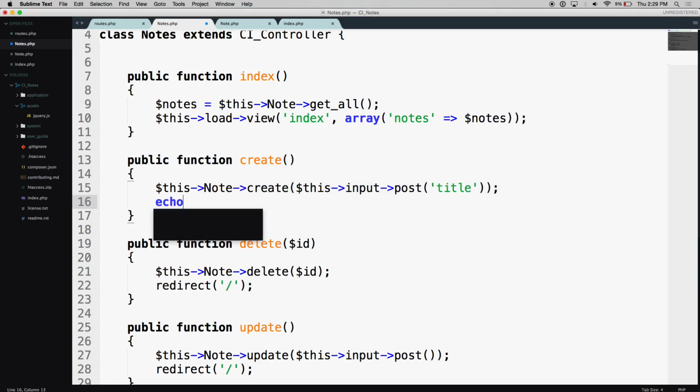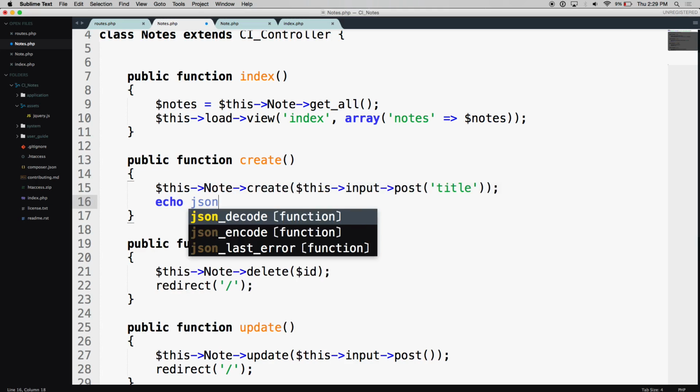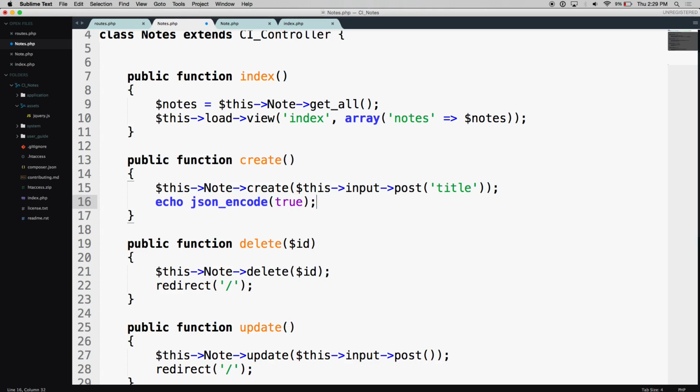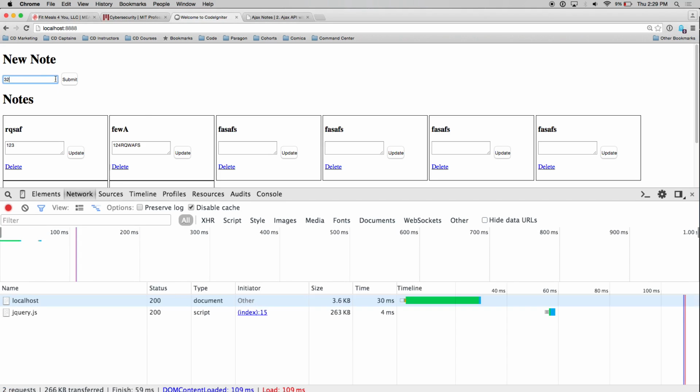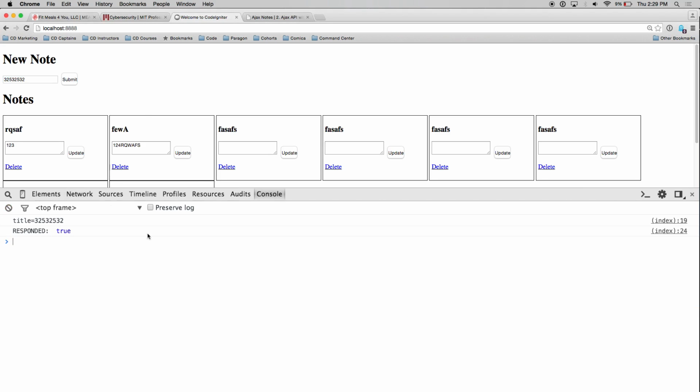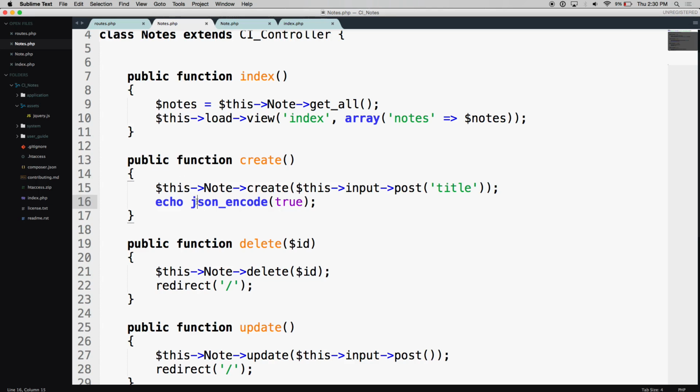So what we need to do here is echo JSON encode some kind of response such as true. This will trigger the callback function to respond and say that we got a response. In this case, we got a response of true. So if I refresh this page and type something in and hit submit, we get a response, and the response we got back is true. Essentially, the response is whatever we typed in as echo JSON encode. And we have to do JSON encode because it's JavaScript, right? It's an Ajax call. So we need to do the same thing for delete and update.